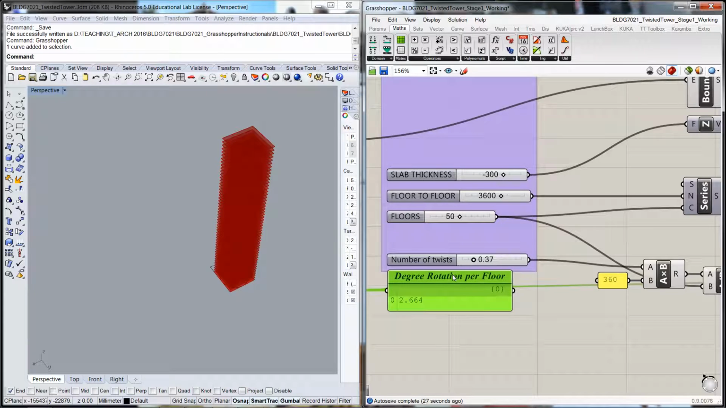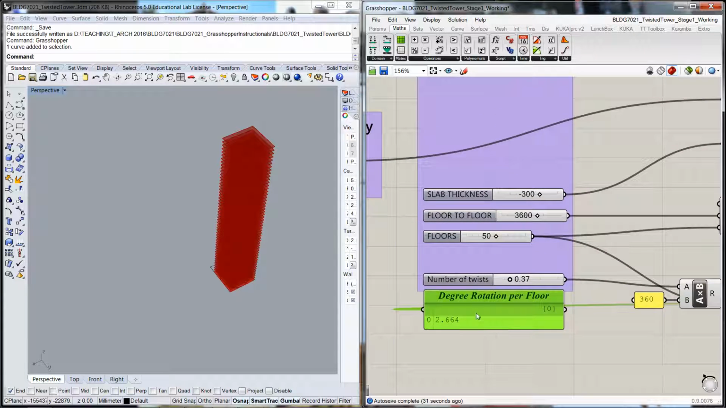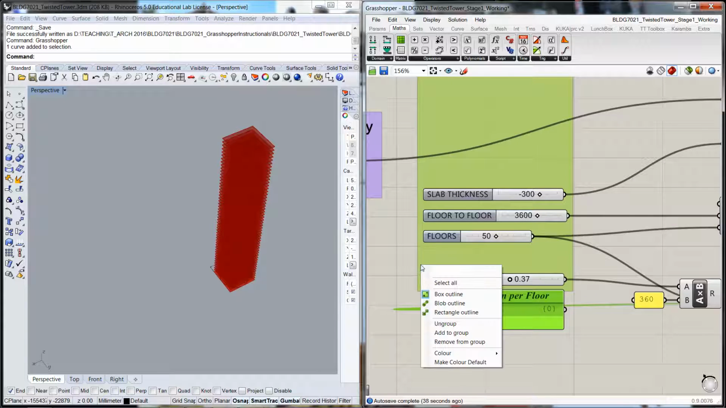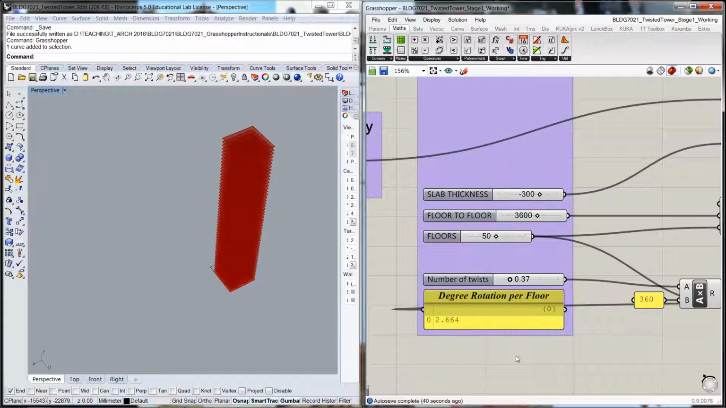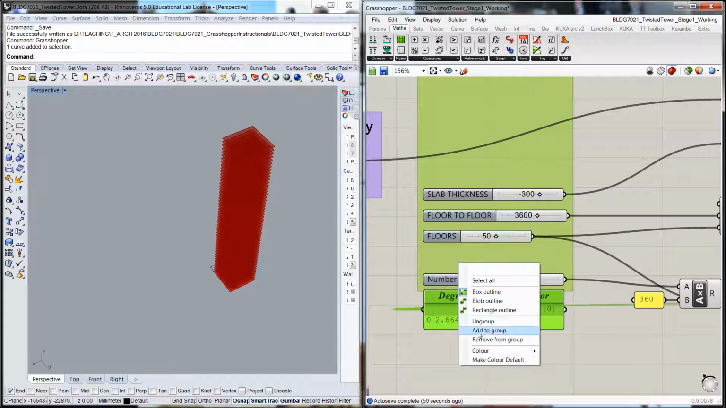So I'll put that and I'll associate it with the number of twists, so it gives us a bit more information. So I'm going to add that to the group. I just select it, and then holding the shift key, I'll show you that again. I select that, hold the shift key down, select the group, right click, add to group.